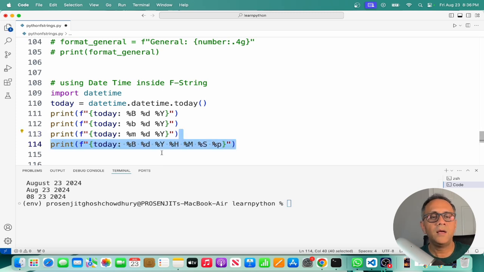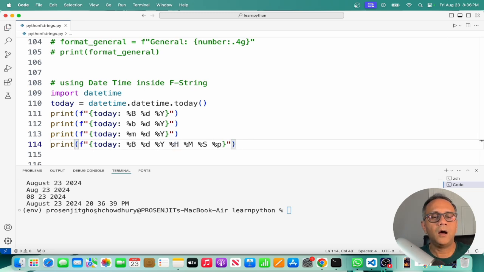Let's see another one. Here I'm showing you the hour, minute, and second. So the year B is capital, that means I'm going to get the August. Date we know 23rd, year 2024. Now for hour I am using H. When you use H, it will show you the 24 hours. Right now it is 8:36 p.m. in my time, so it's showing the 20. See, 36, 39. And what is the PM now? AM, PM, that is P.